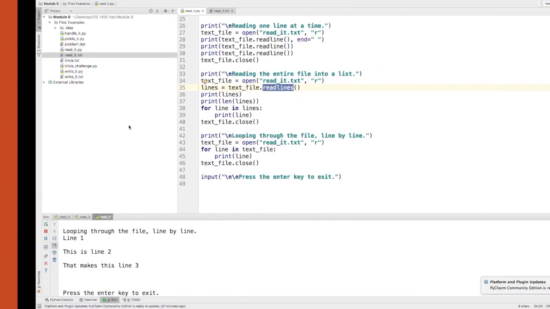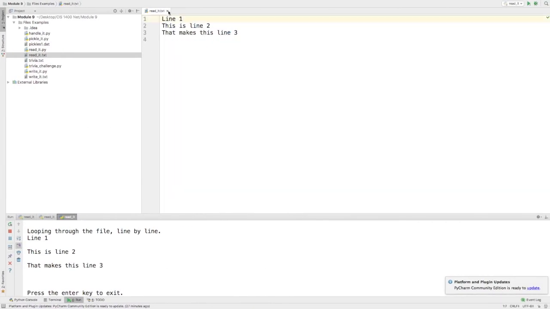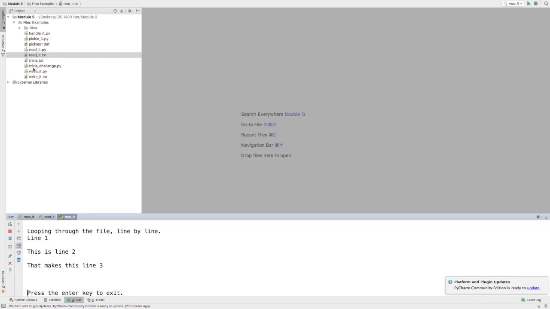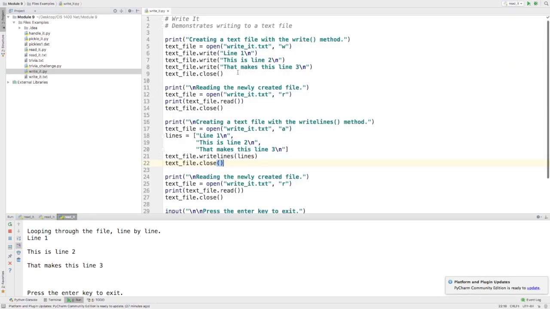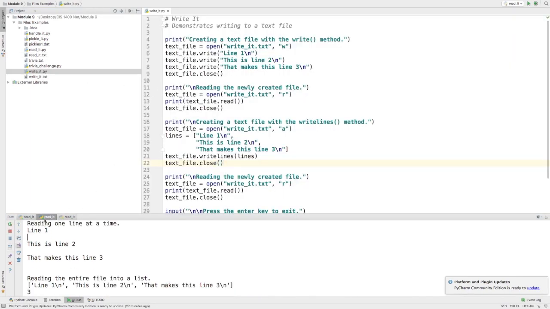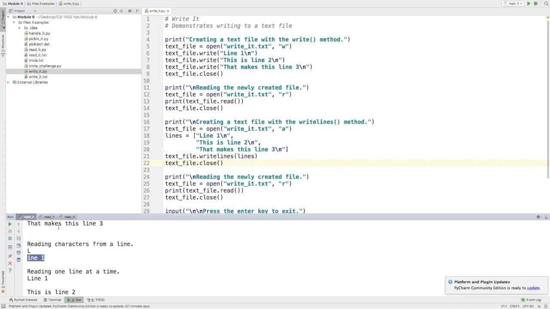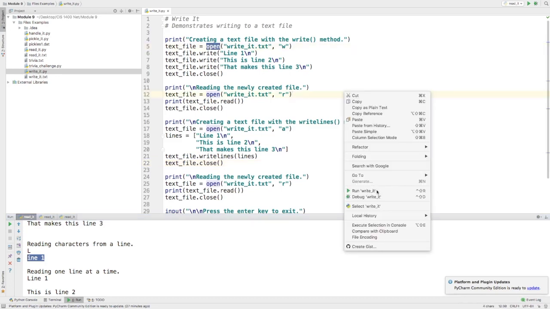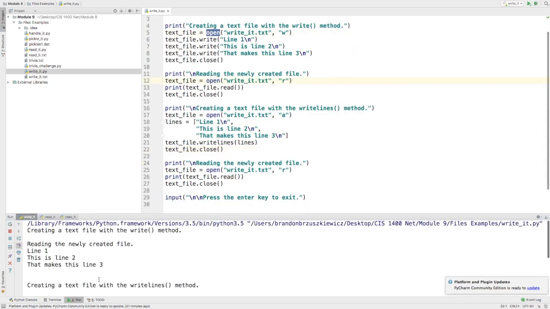So let's take a look at that Python program and see how it works. So here's write-it.py. It sets up pretty much the same as before. If I want to write something, I still use the open function. Actually, let's just run this so you can see how it's working. Now write-it.py has some output because I not only write, but I also read. So write-it.py will allow us to open a text file called write-it.txt.